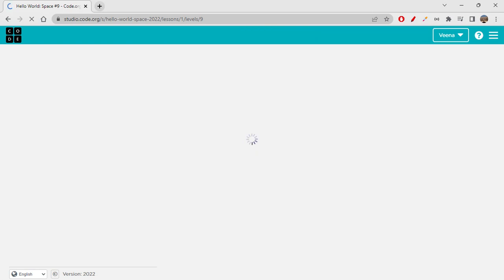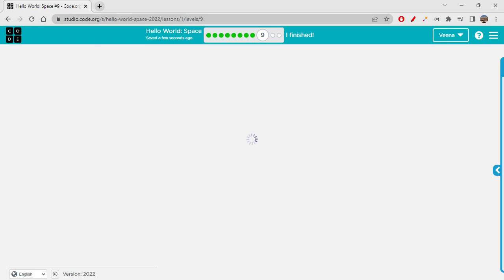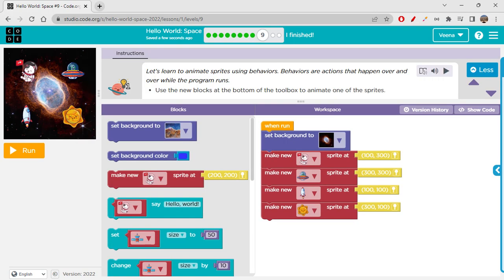Now load. So let's see what's the next thing. So this is a tutorial on Sprite Lab, we can say, right? Because you're learning about how to use blocks in Sprite Lab, right? So we have four sprites already made for us. Let's learn to animate sprites using behaviors, right? So behaviors are actions that happen over and over again while the program runs. Okay.